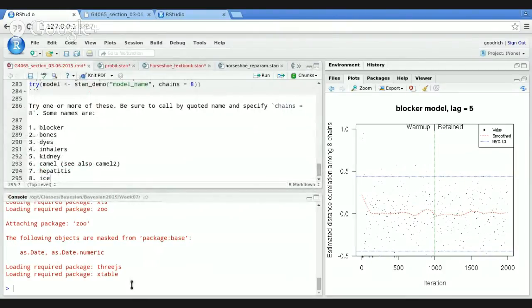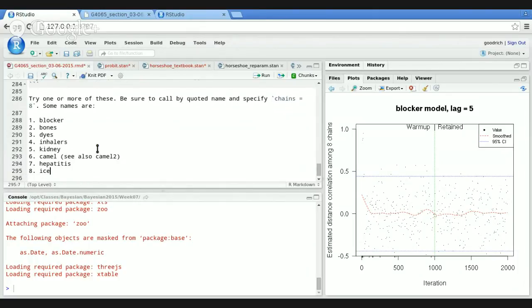Anyway, you can't see this too well on the video, but you can certainly use ShinyStan in order to investigate any of these models. And here are 8 examples that I could remember off the top of my head that you might want to investigate more and play around with, see if you can reparameterize to make them work better, tweak some of the settings, see if you can get them to converge reliably, and cut down on the Hamiltonian divergence, etc. So that is all for this week.